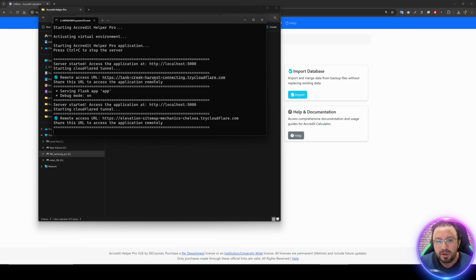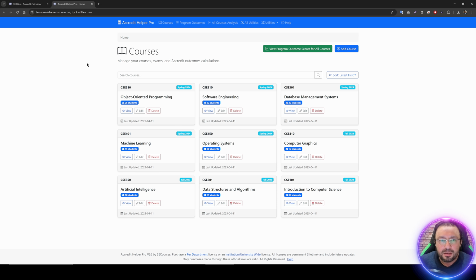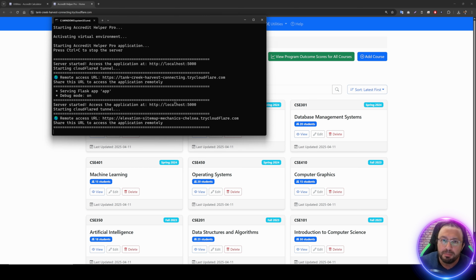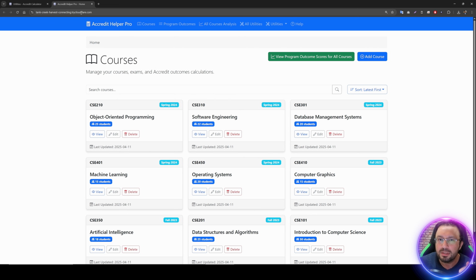So this is the public link. When I open this link, I am able to access it, and anyone can access this link as long as they have this link. And this is still running on my machine, not running on any server or anywhere. We just made our interface publicly available through Cloudflare services.